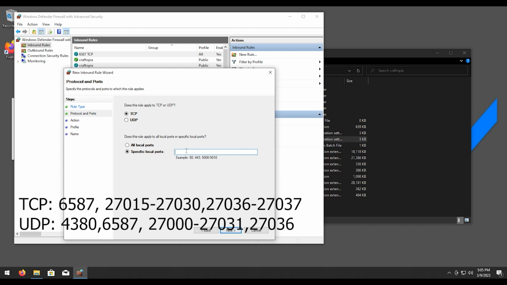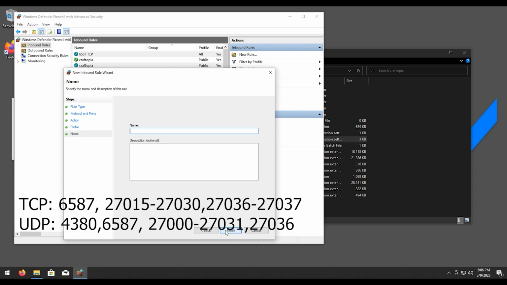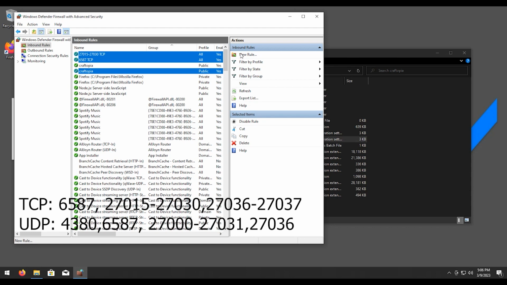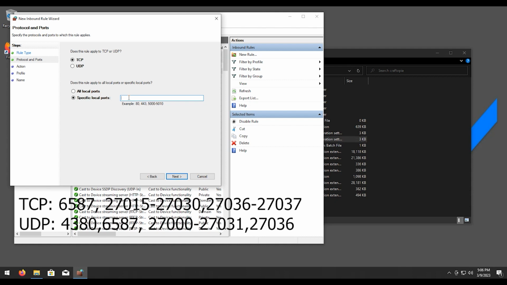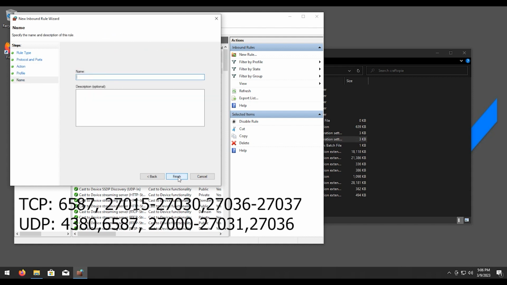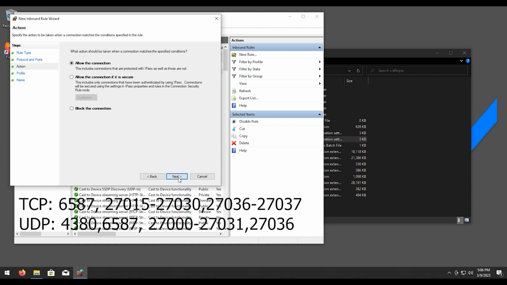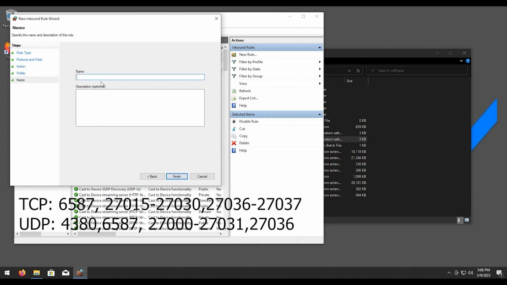We're going to do the next port, which is also TCP. This is 27015 through 27030. I'm going to copy that. Next, we're going to do that TCP. That's going to be the name of the port. Then we're going to do another new rule, port. Next, this is also going to be a TCP port, 27036 to 27037. I'm going to copy that for the name. Leave all that as default. As you see here, allow connection. I'm kind of going fast, but everything's going to be the default settings. And that's also TCP.